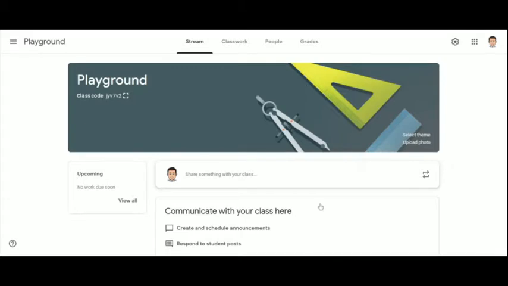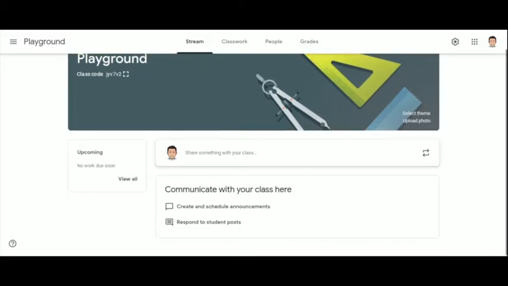So here you see this is the main page of your class. Here's the class title here, Playground. Here's the class code. That's what you're going to use to invite students to your class. There's a couple of different ways you can add students to your classes, and we'll go over that in just a second. But this is the main page of your Google Classroom.